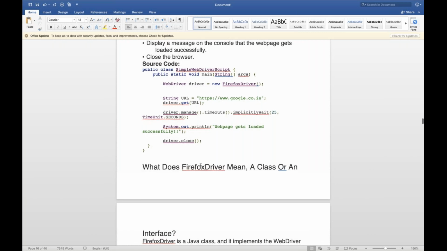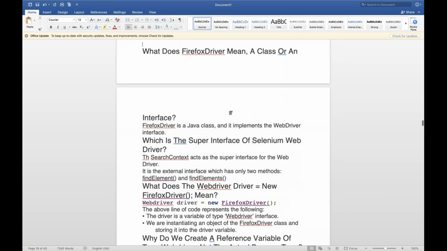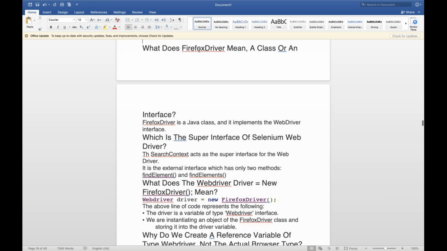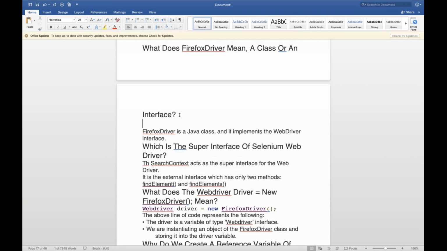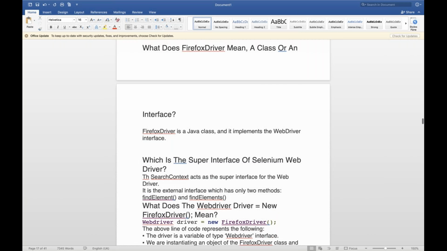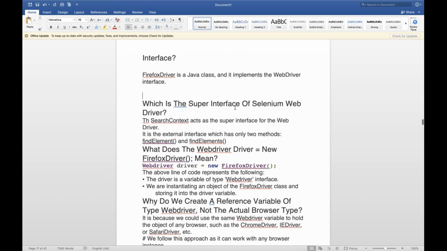Simple, right? First of all, they will ask you, Firefox driver, what do you mean by Firefox driver? Is it a class or an interface? So the answer is, Firefox driver is a Java class and it implements the WebDriver interface. Remember, right? Then the next question is, which is the super interface of Selenium WebDriver? And the answer is, SearchContext is the super interface of the WebDriver interface.